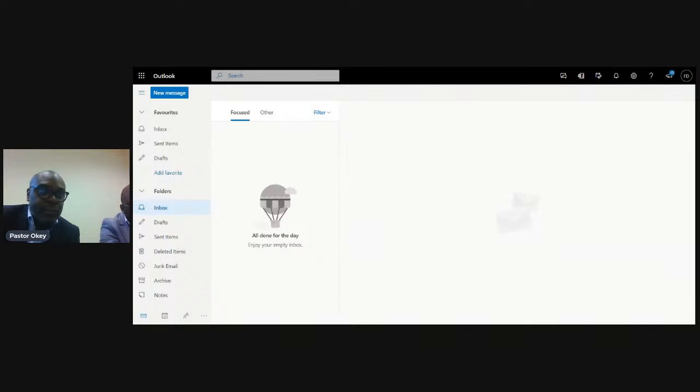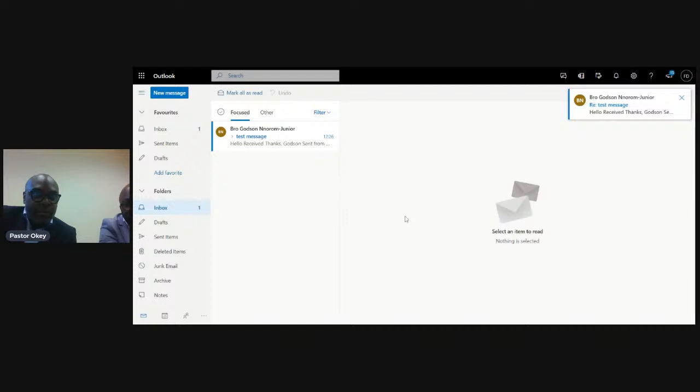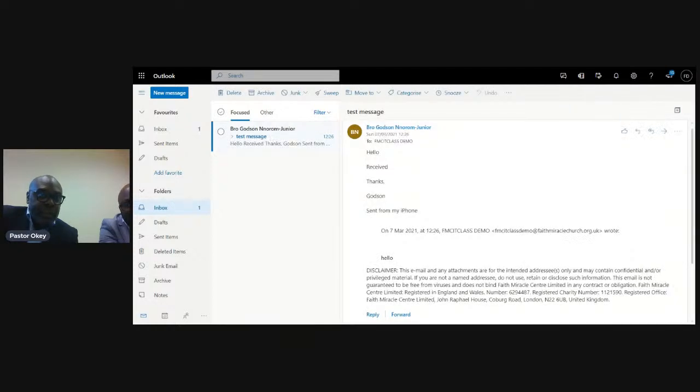And you will now see. So this is Outlook, which is Microsoft's own webmail tool, which we can use. But the good thing about it is it's a suite of different applications, so it's not just email, but there's other things as well. So Brother Godson is responding as we speak, and he will send through his response. As we see right now, it should come through, there we go. Brother Godson has responded, and you can see he responded to my test message, and that is basically webmail, but it's for the Microsoft Office 365 suite.